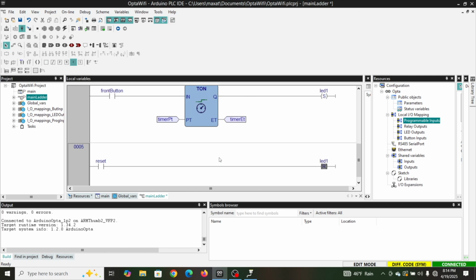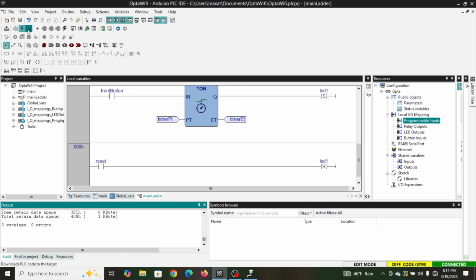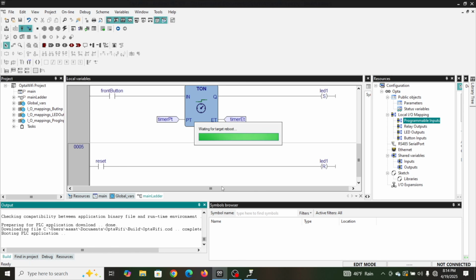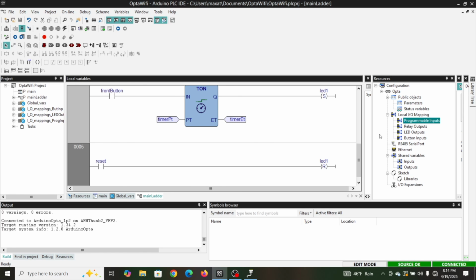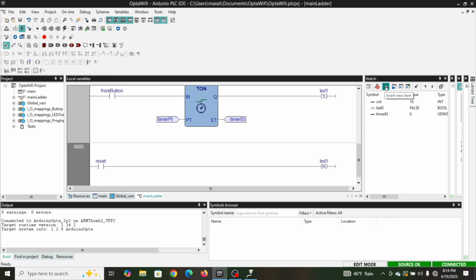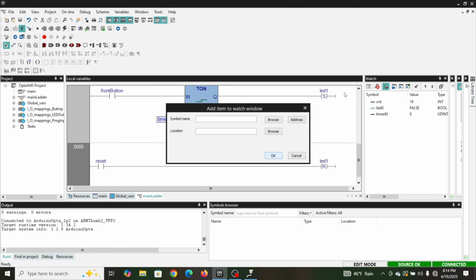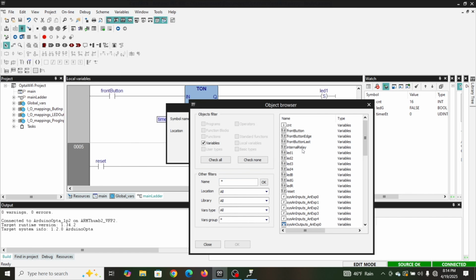LED 1. And the whole point of using these set and reset bits is kind of like a latched bit. So I can momentarily trigger this and it'll stay on until I decide that I want to turn it off. So it can be pretty useful. So let's go ahead and compile, download, drag this out of the way. Let's add the reset.